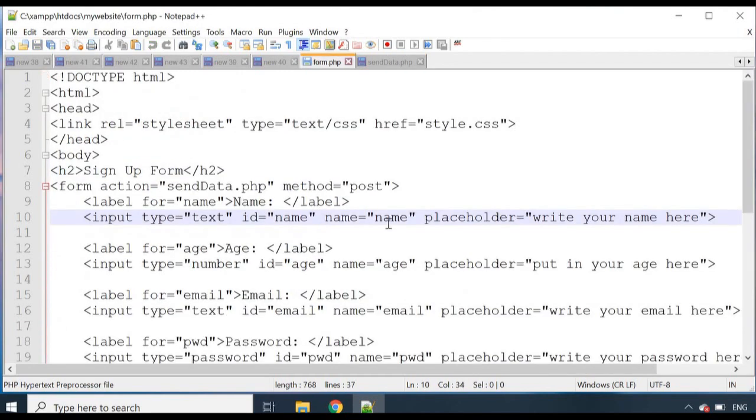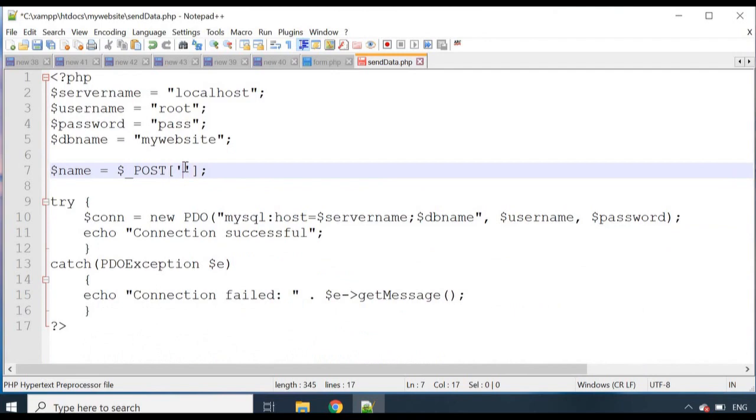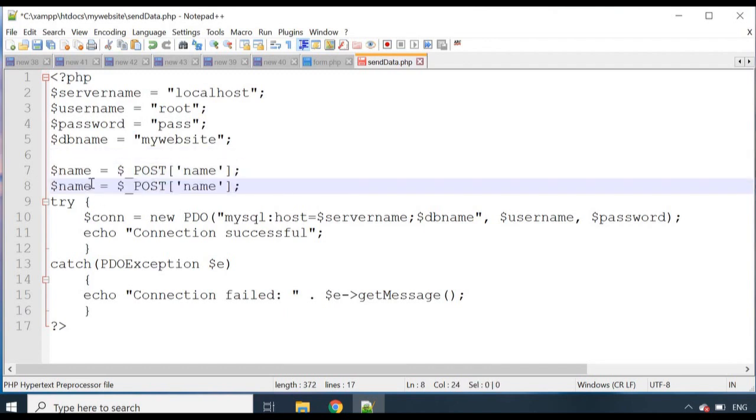So the first one we had was actually name, so I'm going to copy this across and put it inside here. And now since the HTTP method that we're using is post, that is why we have this here. If it was get, you would put get in here. I'm just going to copy this and do the same thing for all of the variables that I have.